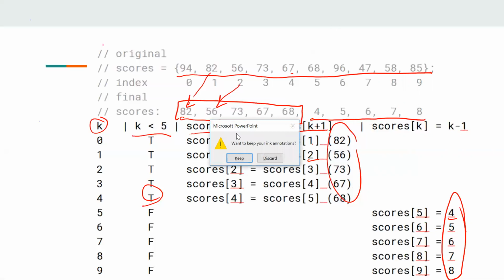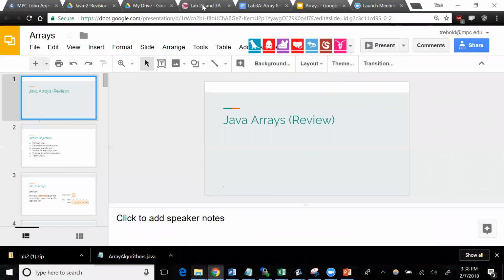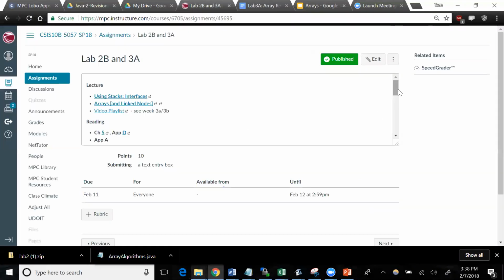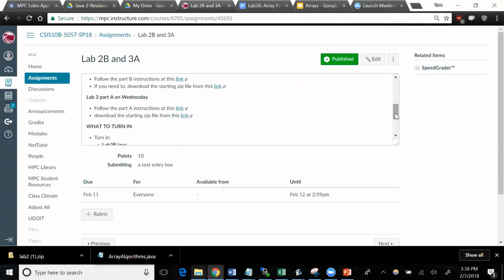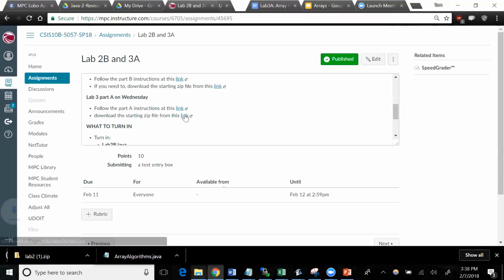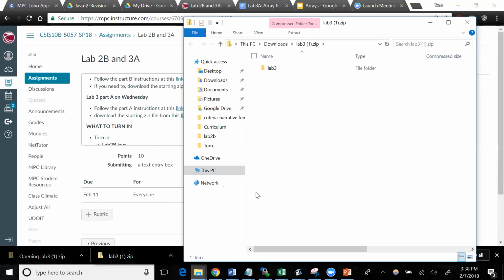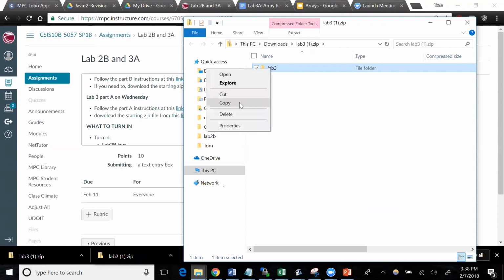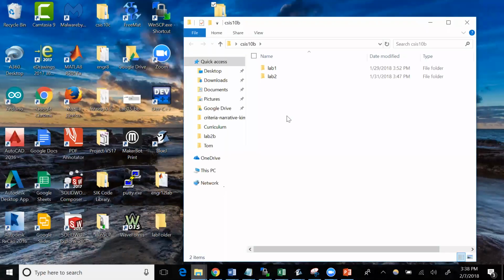And just to make sure I didn't screw anything up, before I leave, let's download the lab. I don't want to leave Ben with a disaster in his hands, which could easily have been the case. I still have about 7 minutes, so we're going to download the starting file from this link. And we're going to open it and put it in our favorite location.